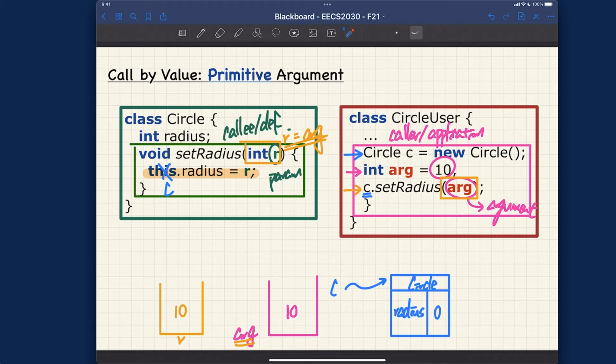What's the value of r? You can see it's exactly 10. Let me use this consistent color. It's actually 10, so that means this is going to be replaced by 10. All right, so that's call by value for primitive values. It's not difficult, but you need to know especially this line over here. That's the crucial bit about how to visualize call by value.